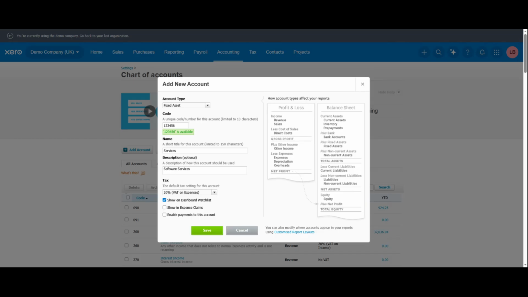After that, move to the Name field. Here you'll enter a short, clear title for the account. For example, you might type software subscriptions, marketing expenses, or office equipment. Keep the name concise but descriptive enough that anyone reviewing your reports will immediately understand what the account is for.